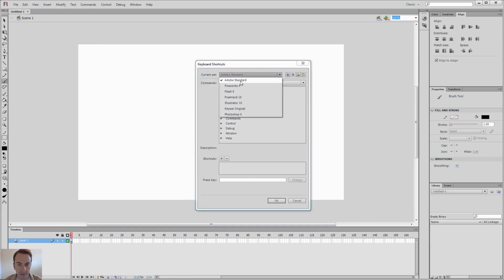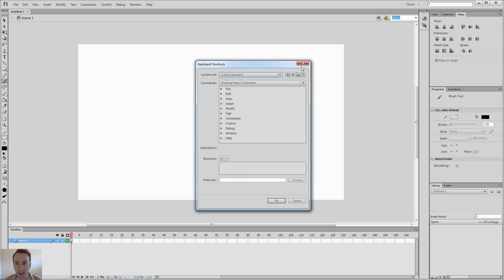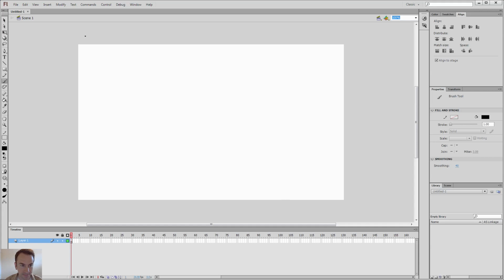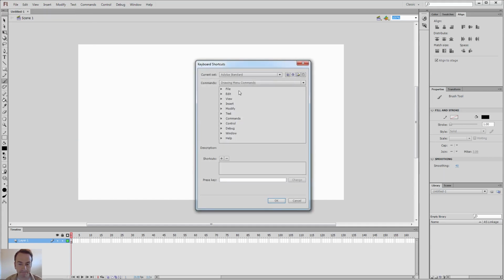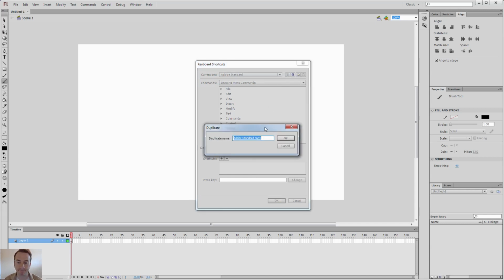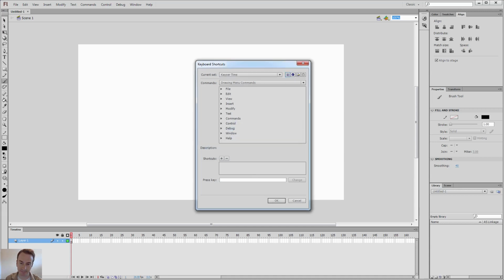Adobe Standard is set up. Okay, well you might get the spray brush tool if your setup is not like mine. To turn that off, you go Edit, Keyboard Shortcuts, and then you can come in here. The first step to set up all your keyboard shortcuts is to duplicate the set. So I'm just going to call this Kaiser Time, because it's Kaiser Time.